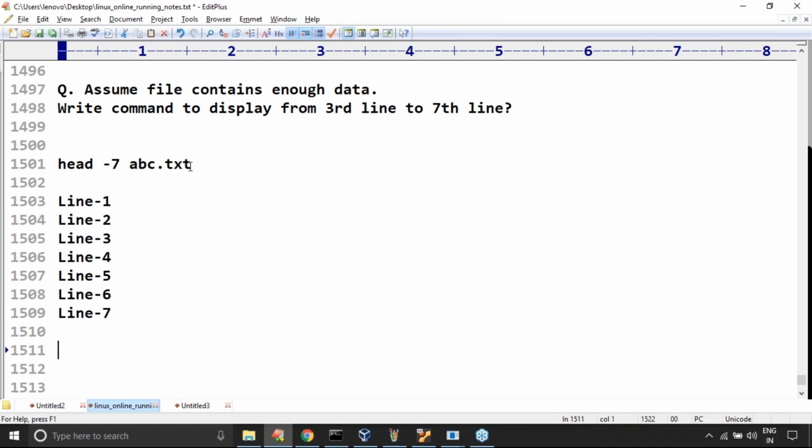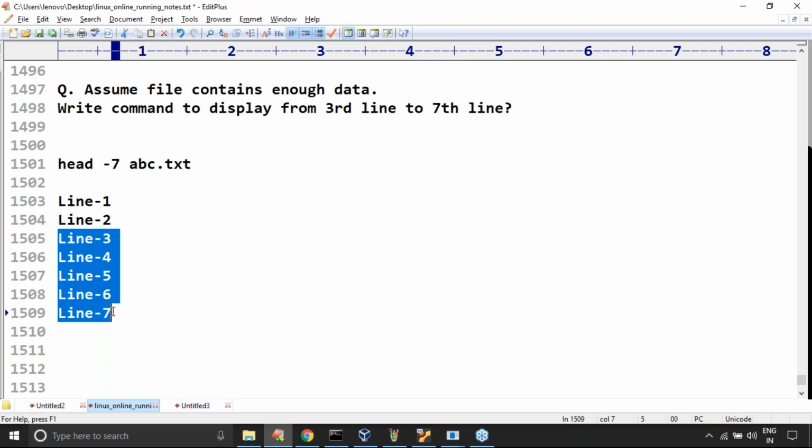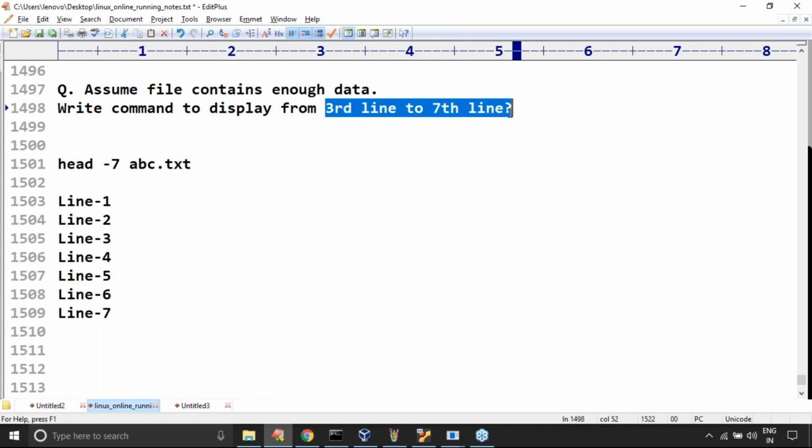Excellent. But now I want the third line to the seventh line. Then what do you have to take? Third line to seventh line means how many lines? Can anyone please tell how many lines? Third to 7 means how many lines? 7 minus 3 plus 1. Because I require to include both. 7 minus 3 plus 1.